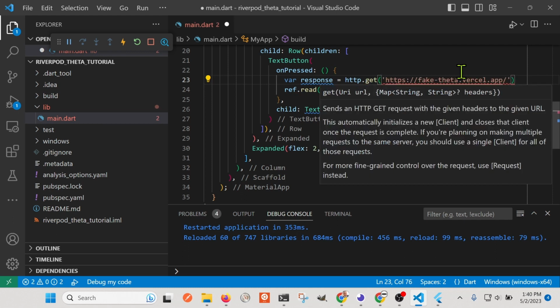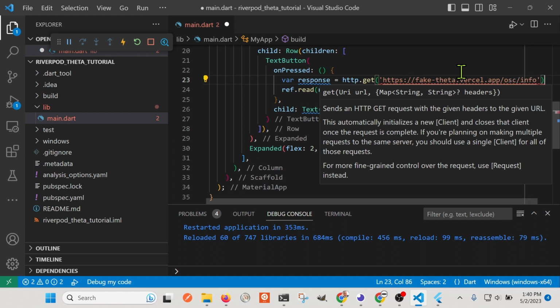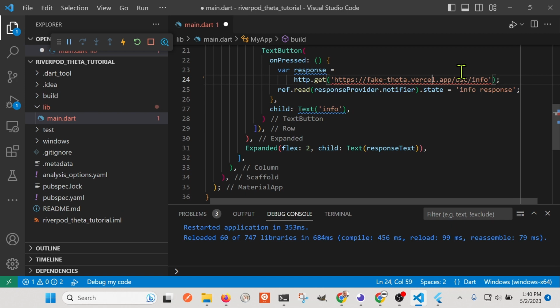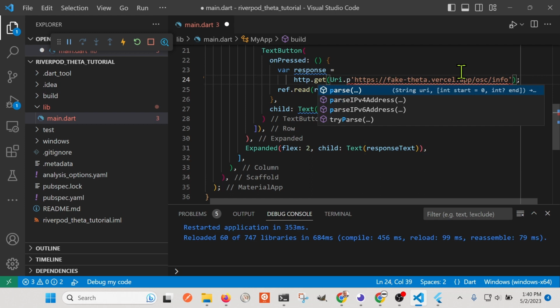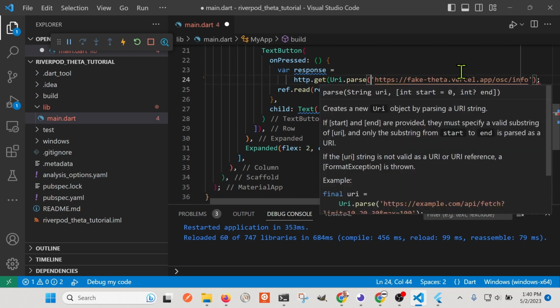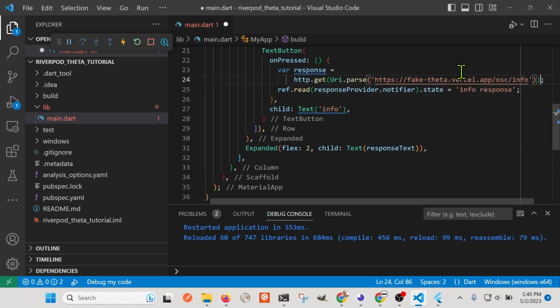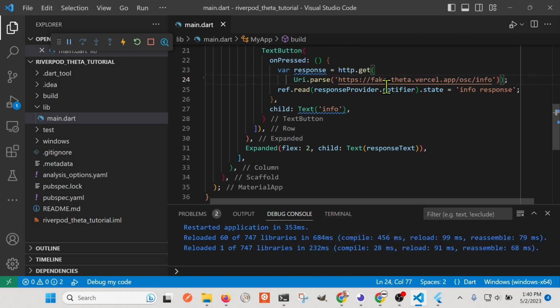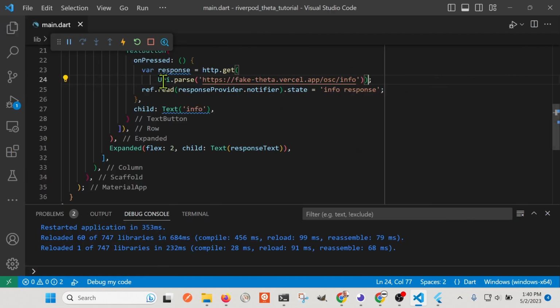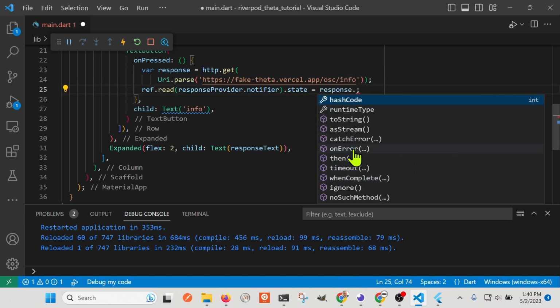And we'll do the GET to the endpoint, and we'll add the path. So from the API documentation, we know that the path is osc/info. The GET requires a URI, not a string, so we'll use Uri.parse to convert the string into the URI format which the HTTP package requires. We're getting a response data type or object from the HTTP GET.